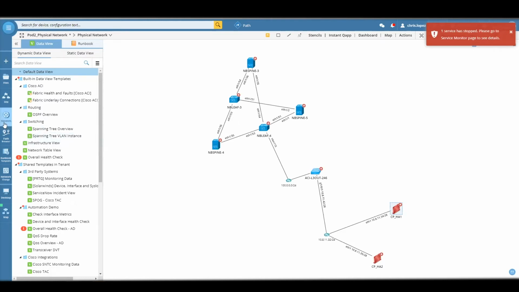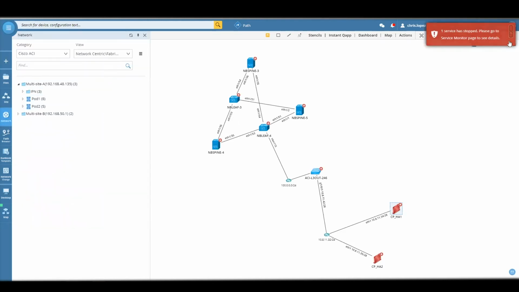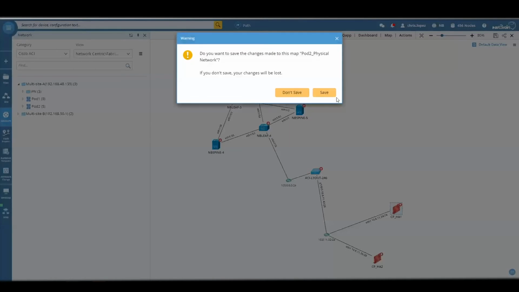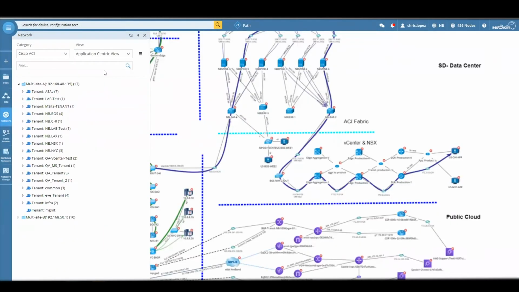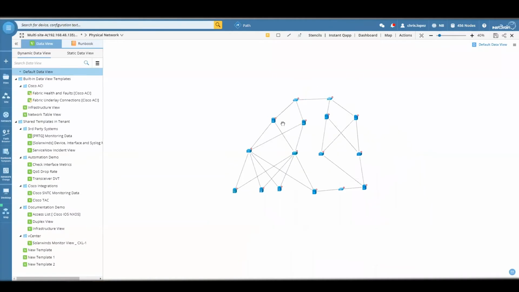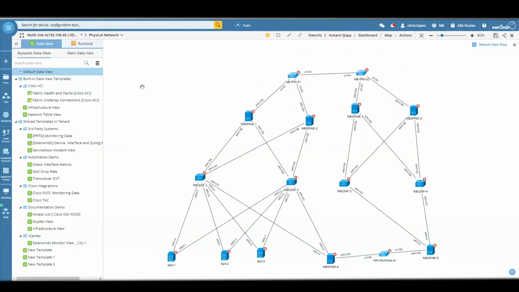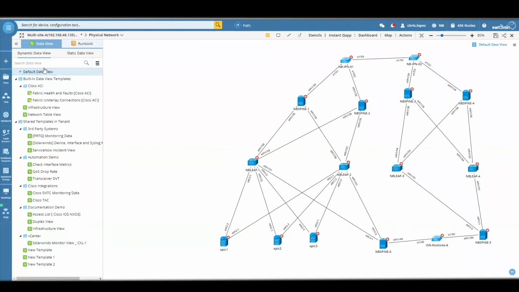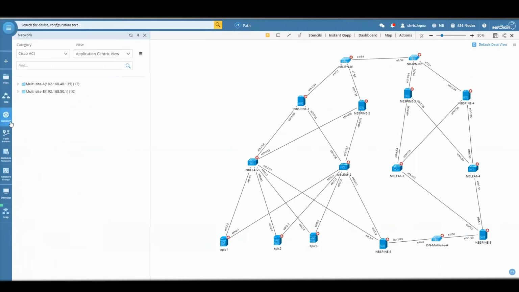I'm going to go ahead and go into application-centric view now. I'm going to go ahead and make a new map here. Now, NetBrain isn't just able to visualize one pod. NetBrain is also able to visualize multi-sites. So I'm going to go ahead and just show you this one site here. This is a very large SDN deployment. I had multiple APICs, many spines, many leafs, and some IPNs. And if I wanted to understand how this worked behind the scenes, I have the ability to do this.